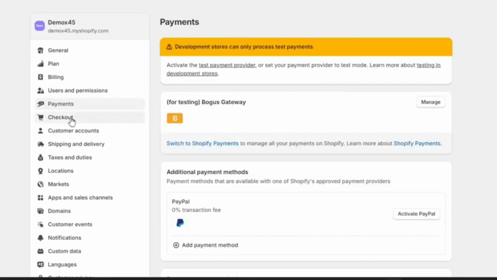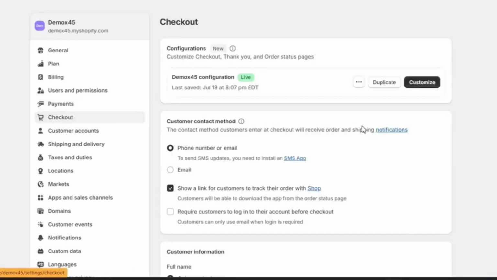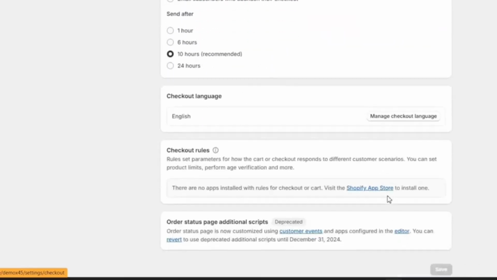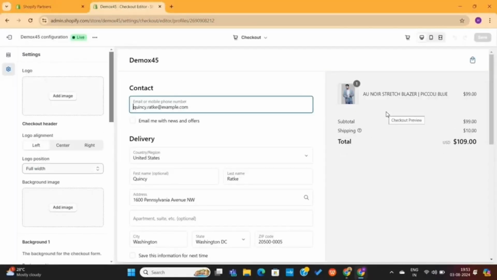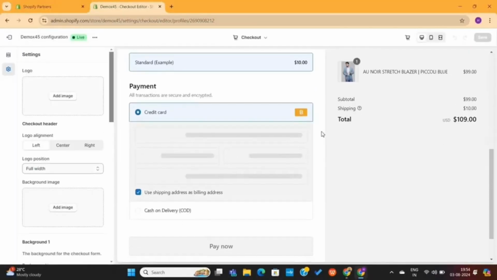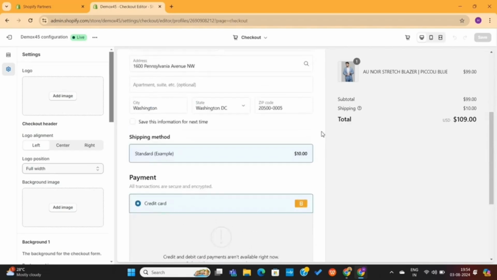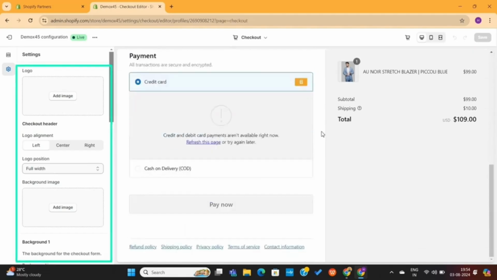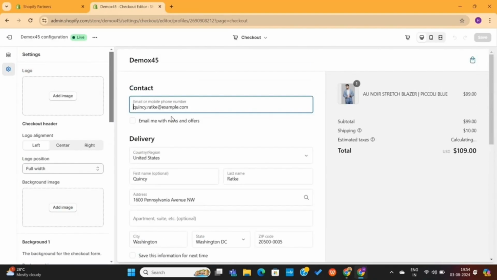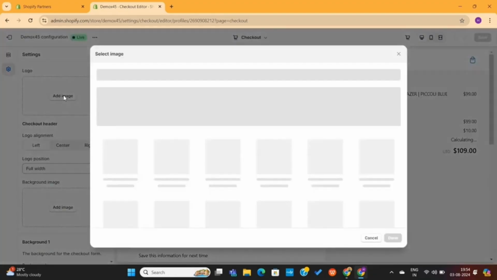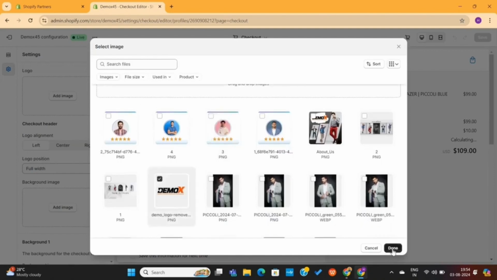Alright, now I will click on this Checkout option. This is where I can manage and customize the store checkout settings. So, I will simply click on this Customize button, which will take me to the editor. This is our store's current checkout page, and I am going to make some little changes to it. On the left-hand side, you'll see these options, which will help you edit this page. For example, if I want to add a logo to this page, I will simply go to the logo option on the left, click on Add Image, and then I will simply add my logo here.